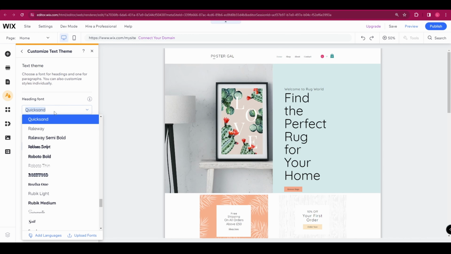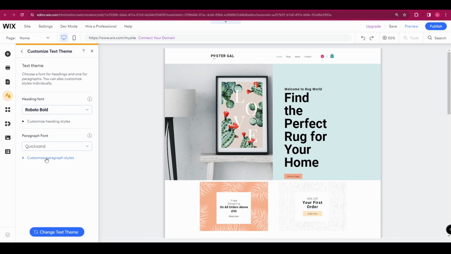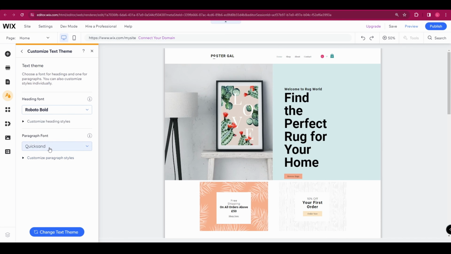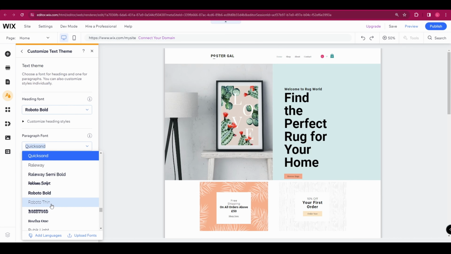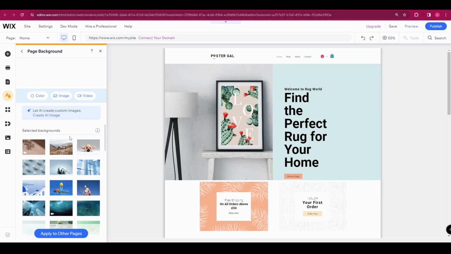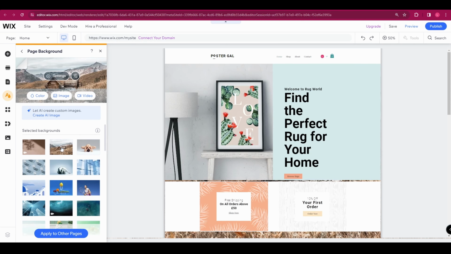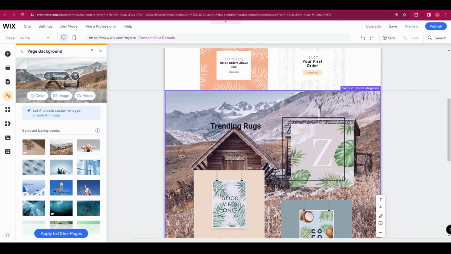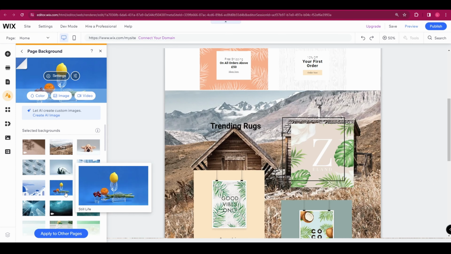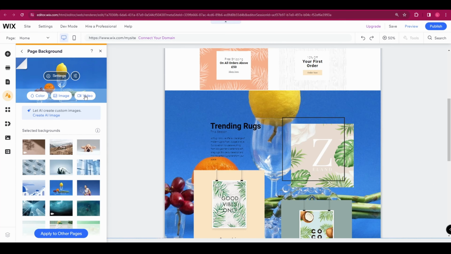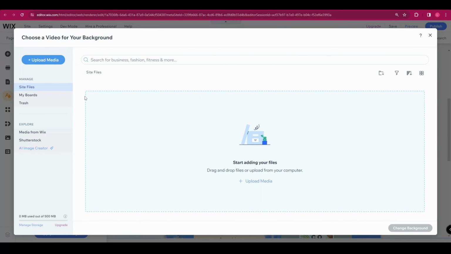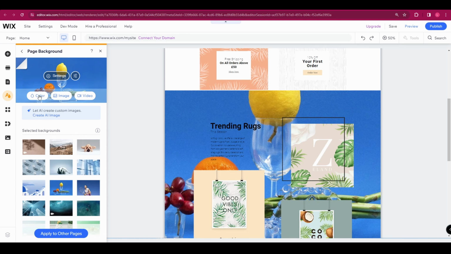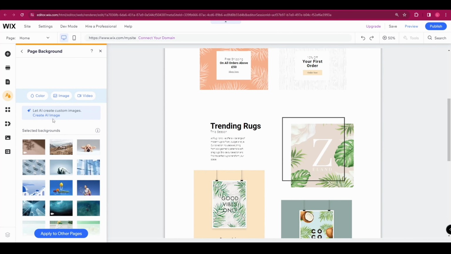We can also change the text theme on its own. So we can change the fonts to something that we like. We can change the page background to an image. So we've got an image down here now. You can also select a video, which you would have to upload from your computer. Or if you want to go back to color, just click on the color button there and you can change the color.